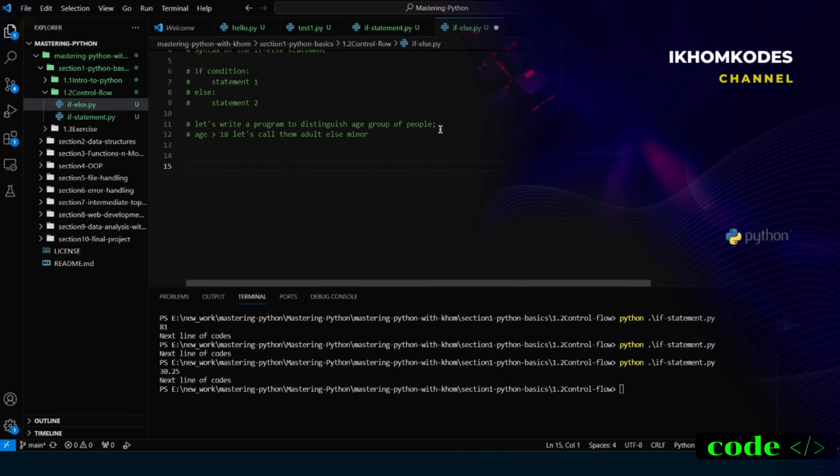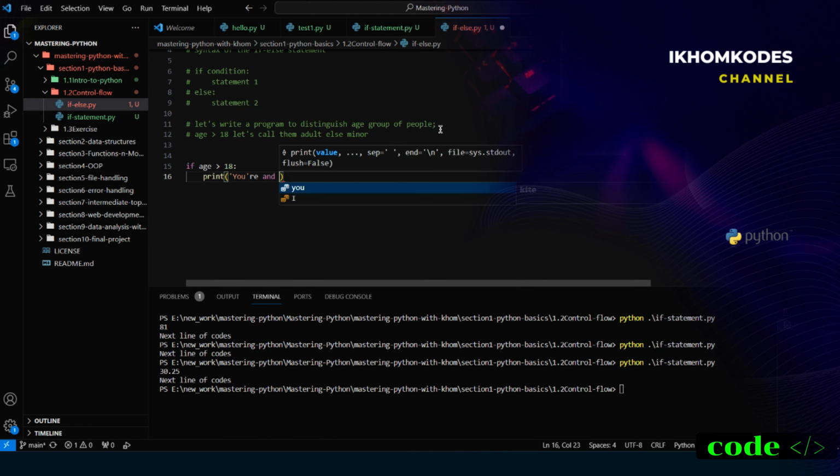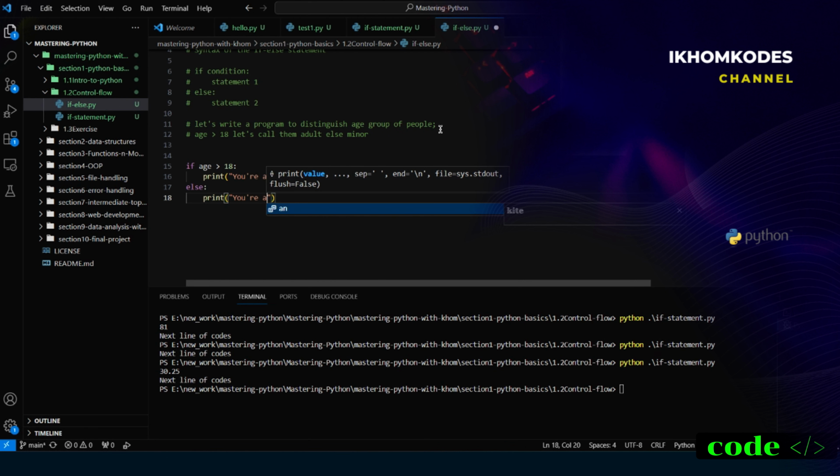So if the age is greater than 18, then you can simply print: You are an adult. Else, what you need to do is print: You are a minor. This is a simple logic.